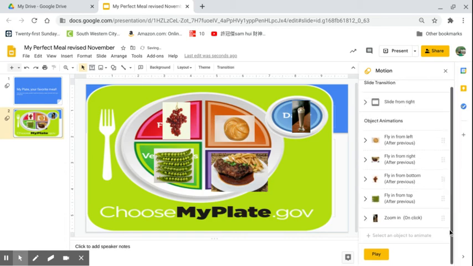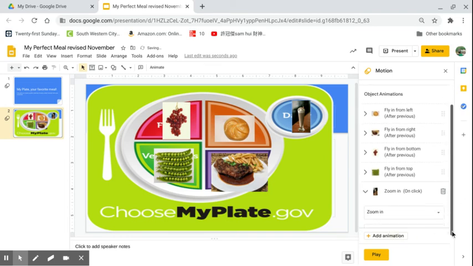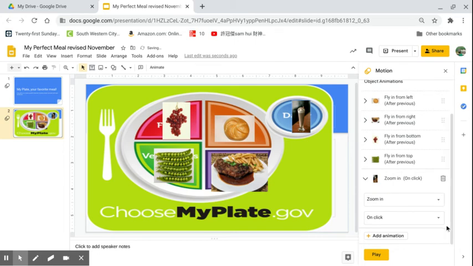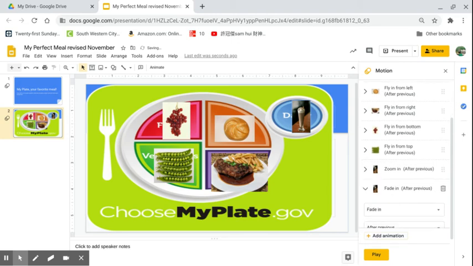So let me go down here. Let's see. Come on. Okay, I don't want it to be on click. I want it to be after previous. Okay. So there's my show. Had a few issues doing this, but now what I want to do is show you what the finished product is going to look like.